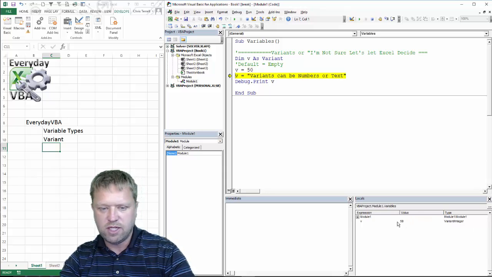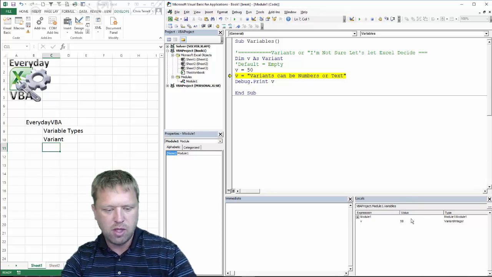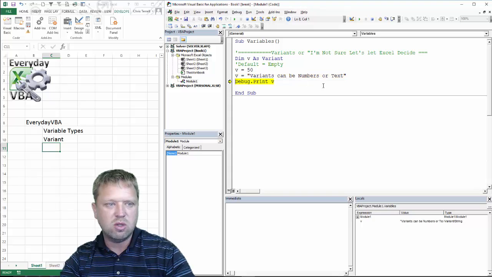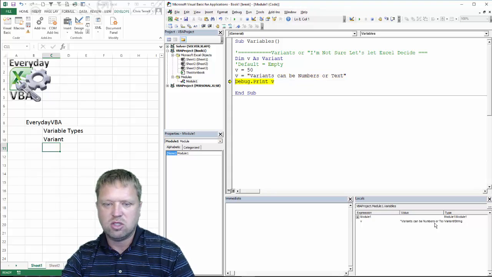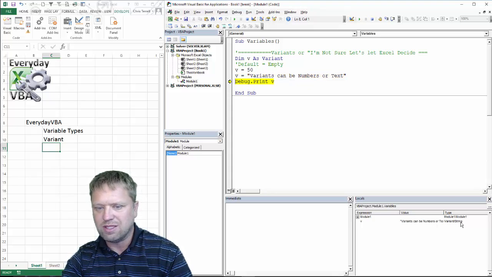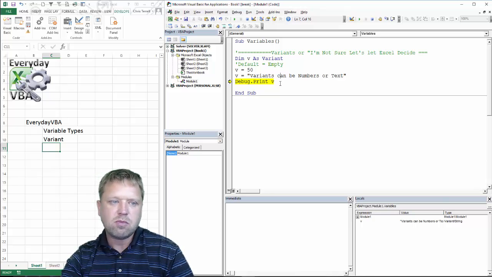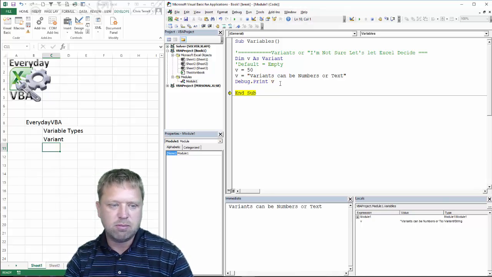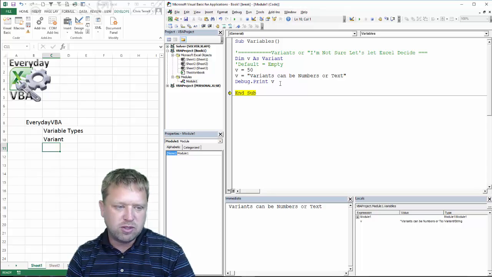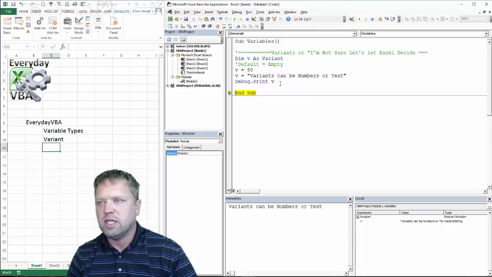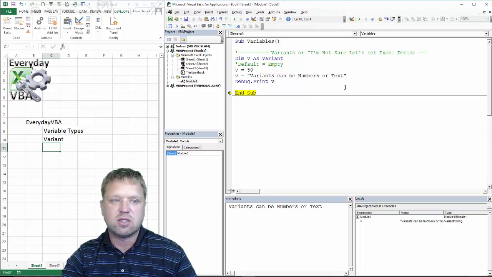Now, once we turn it to 50, you'll notice that it actually is a value. There's not quotes around it. And when we change that to variants can be text, it just turns right into a string. You'll notice it even says it's a string. So I'm going to hit debug print. That just prints that in my immediate window. But you'll notice that that variant is basically whatever Excel thinks it's going to be.